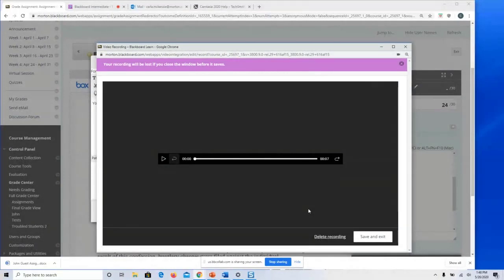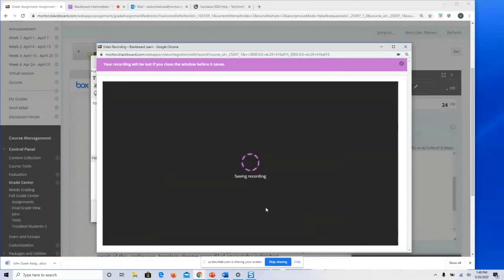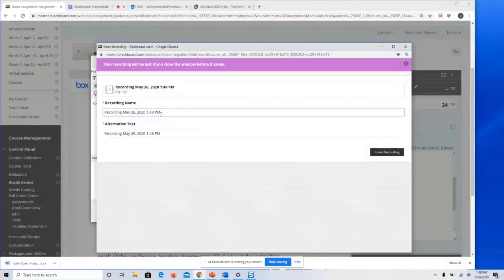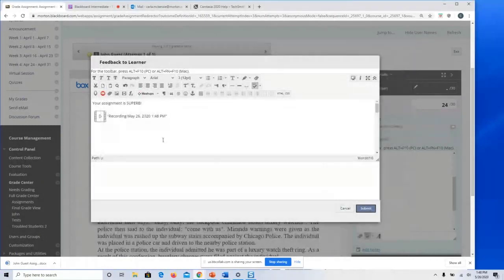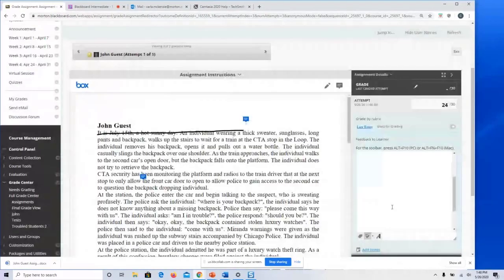Comments are about 5 minutes long only. They cap off, or they're limited to 5 minutes. Click submit. I'm just going to leave the default name and insert the recording. So now I have text as well as a recording. You can leave both and then click submit.